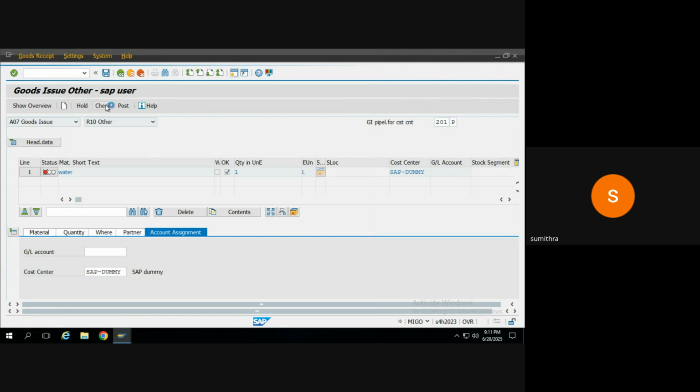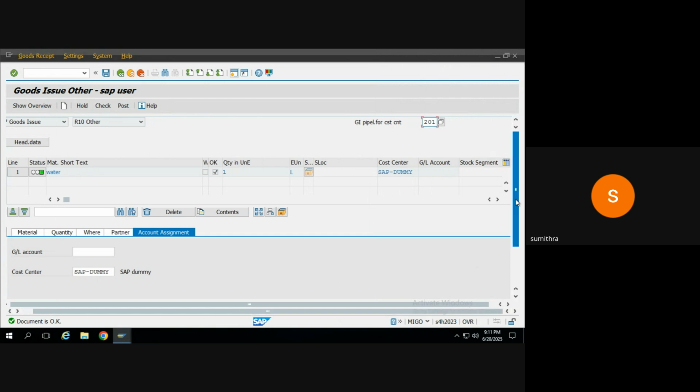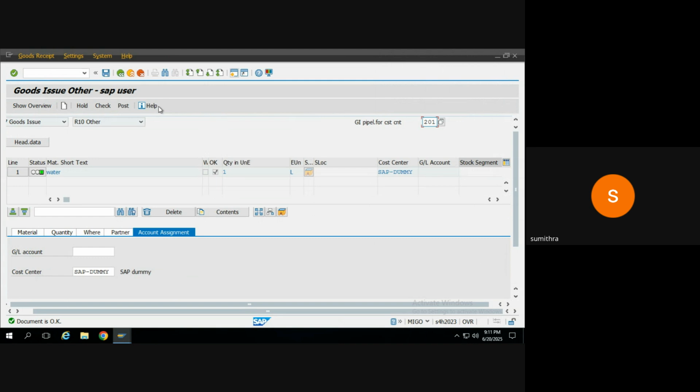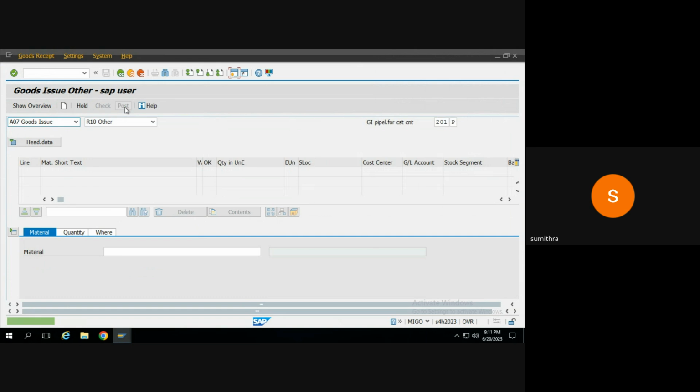Again, click on check. So the document is okay. So we have no error. Just check and see if it is already checked. Yeah, check is already done. So now you can post it. Okay, so we have done the posting.